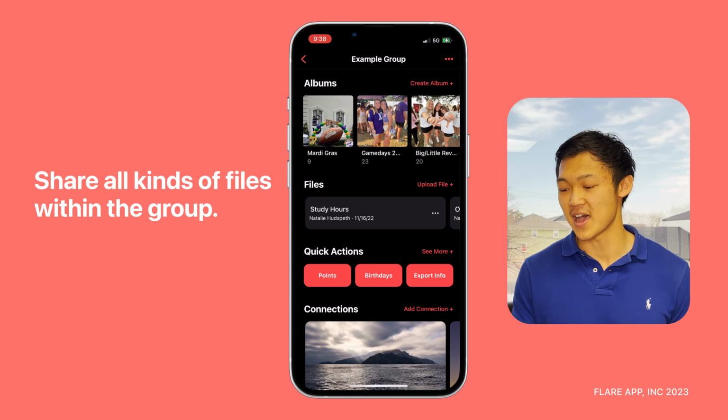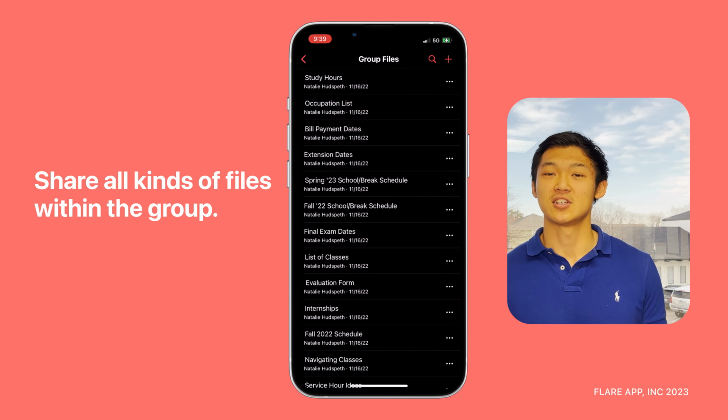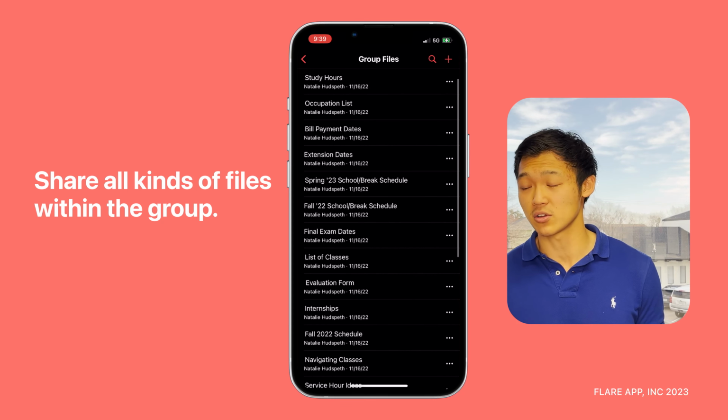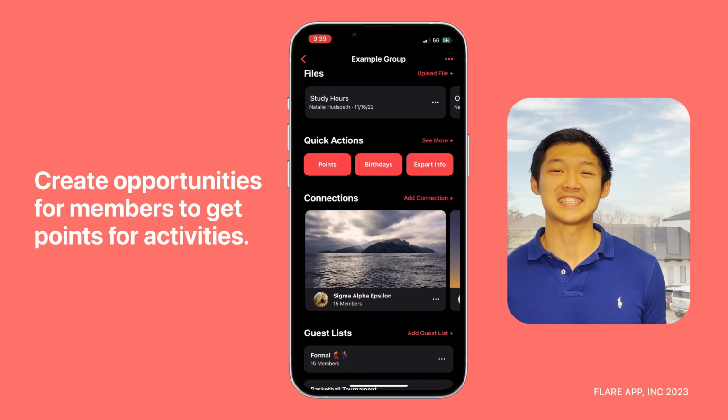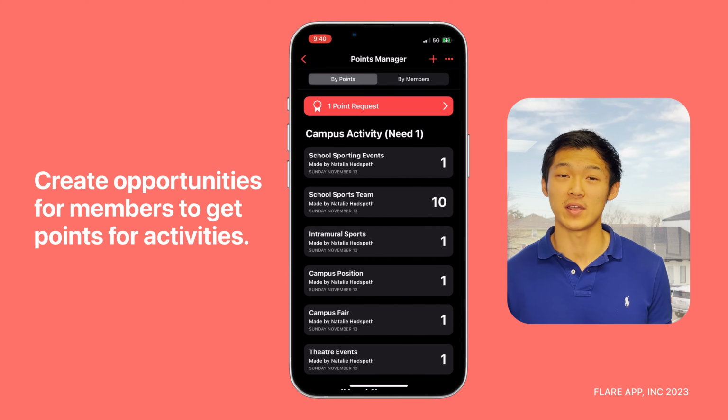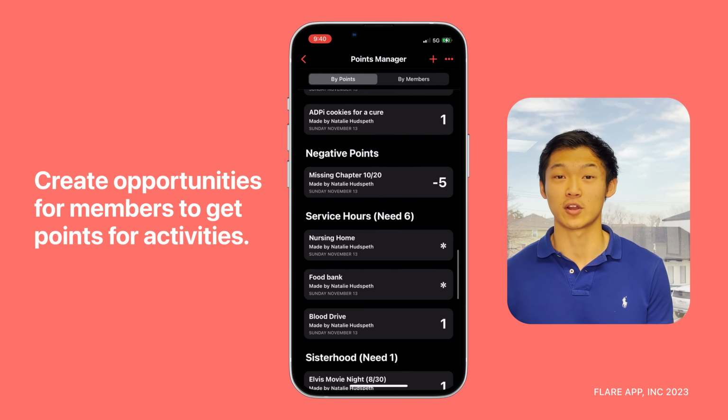You can also share files as well, PDFs, Word docs, Excel sheets, and you can have a central place for all your files. Flare also has everything you could possibly need within a point system. So if you do points, this would be a game changer for your chapter.